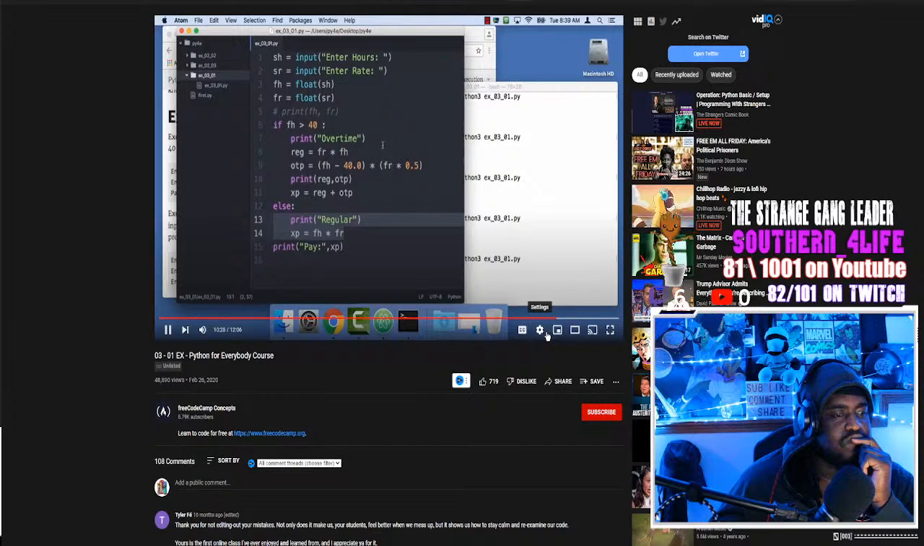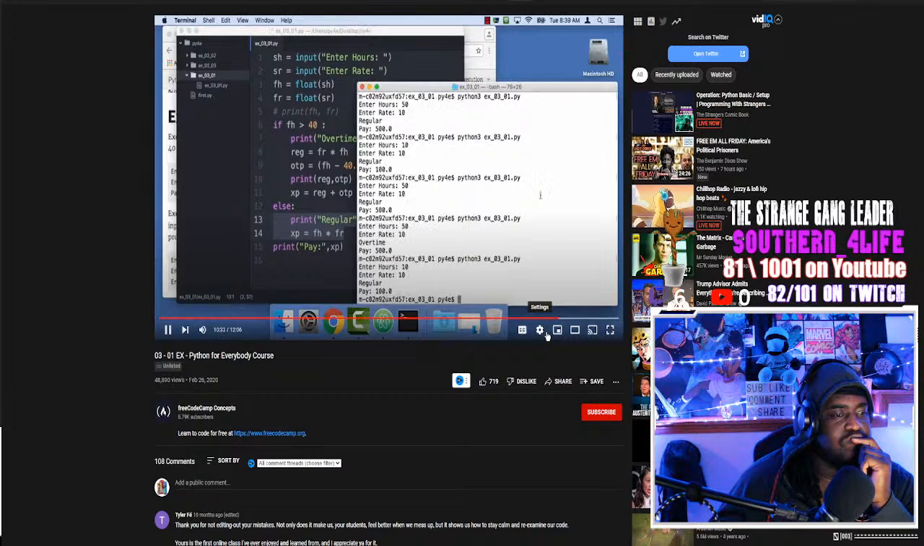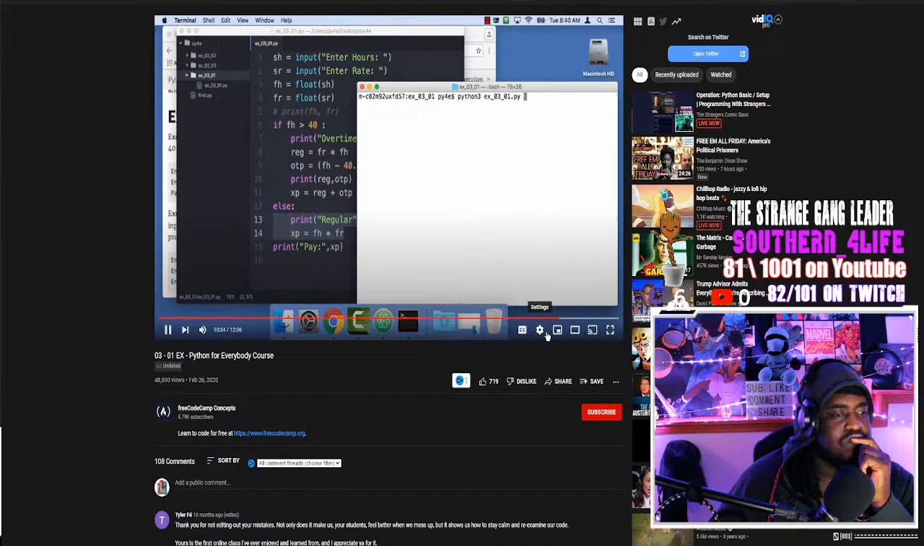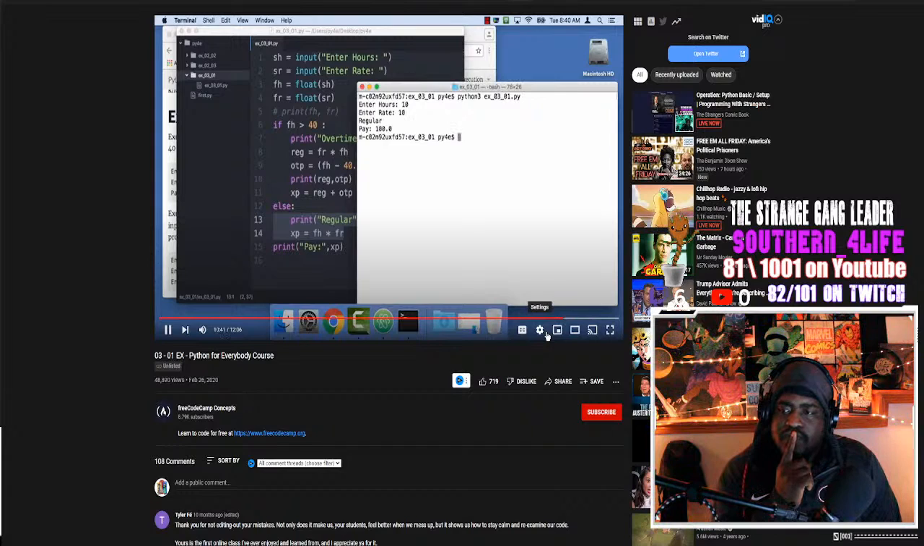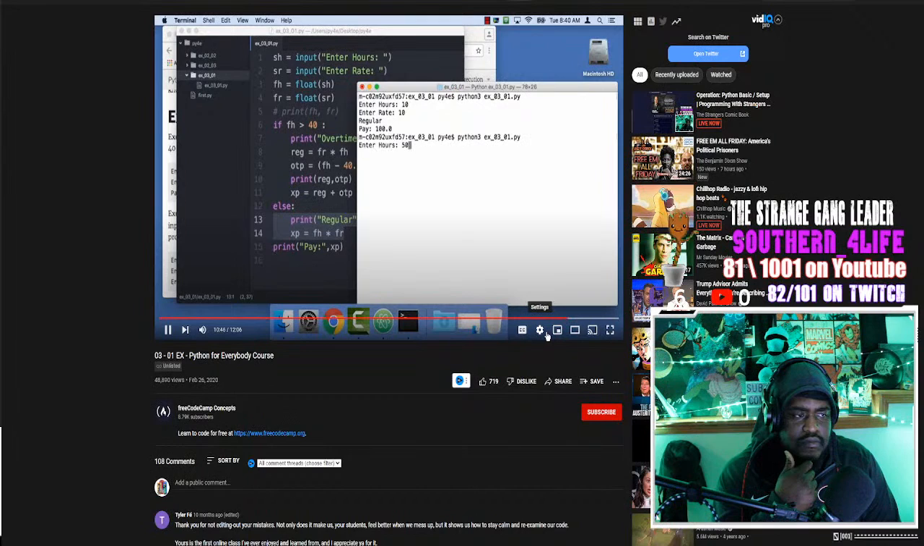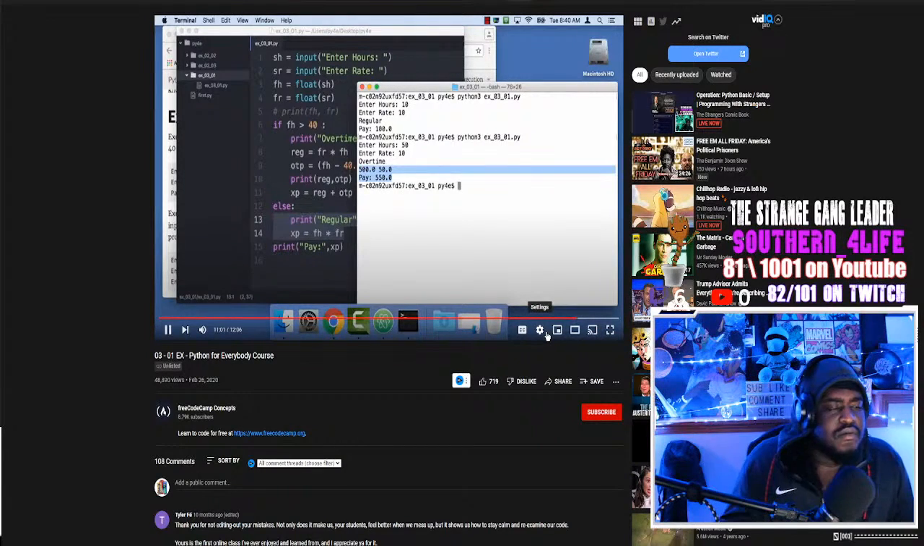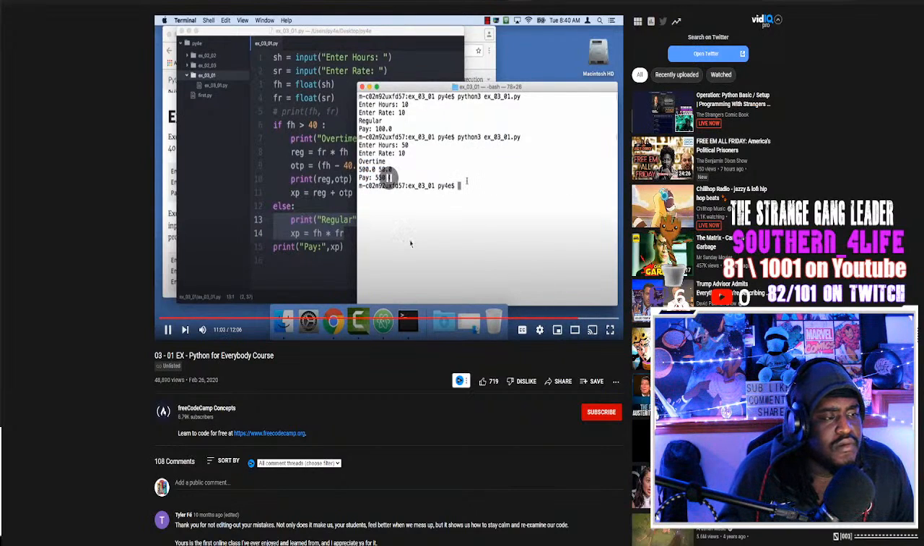So I just hit Command S to save it. And so let me clear my screen with Command K. So I'm going to do 10 hours at $10 an hour, and that's a regular calculation, and it's $100. And so if I do 50 hours at $10 an hour, my regular pay was 50 times 10, and then the excess pay is $5 an hour times the extra 10 hours, which is $50, and so my pay is $550. And so it looks like I've got this calculation right.